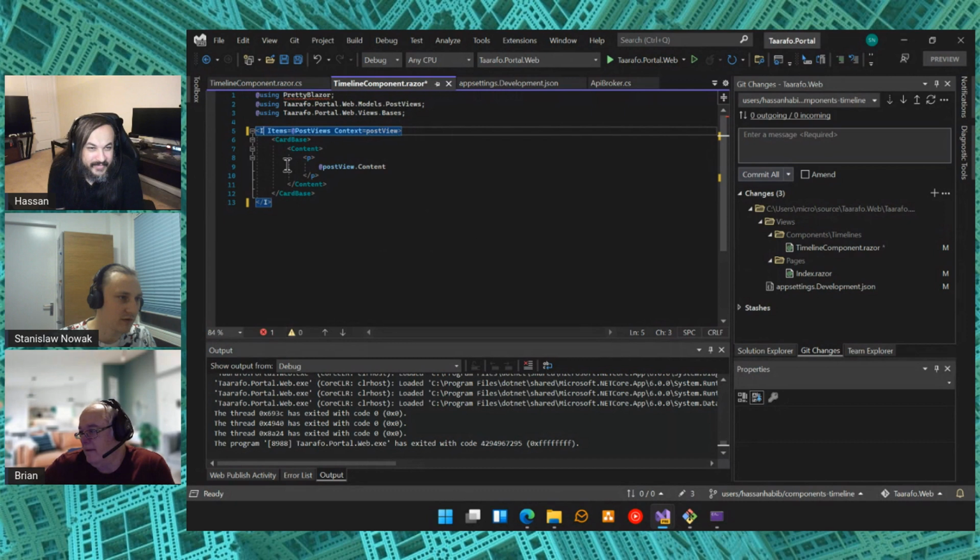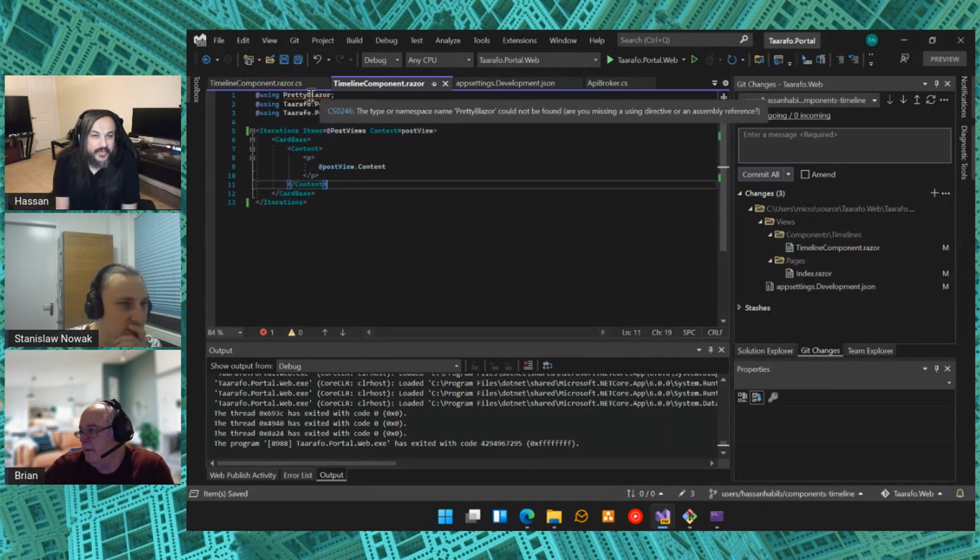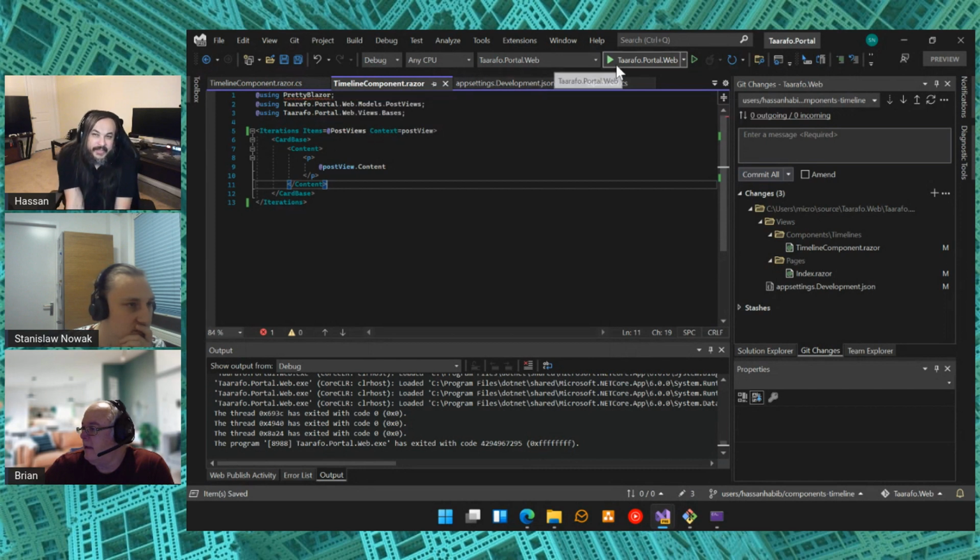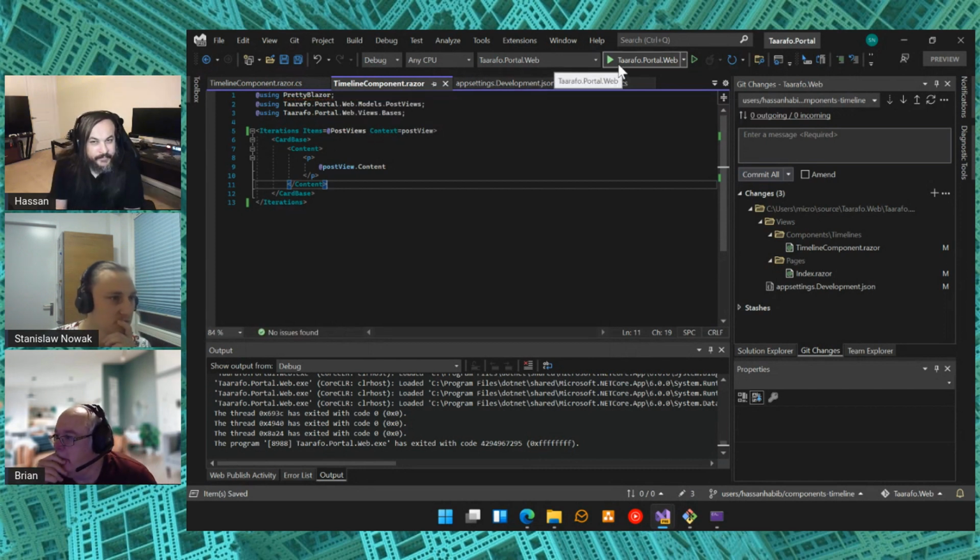Iterations. Yeah, and this guy takes the items, the rest is the content. Same? Yeah, everything should be the same. That's the beauty about this. Oh, there we go. Took a while. All right, let's do it.